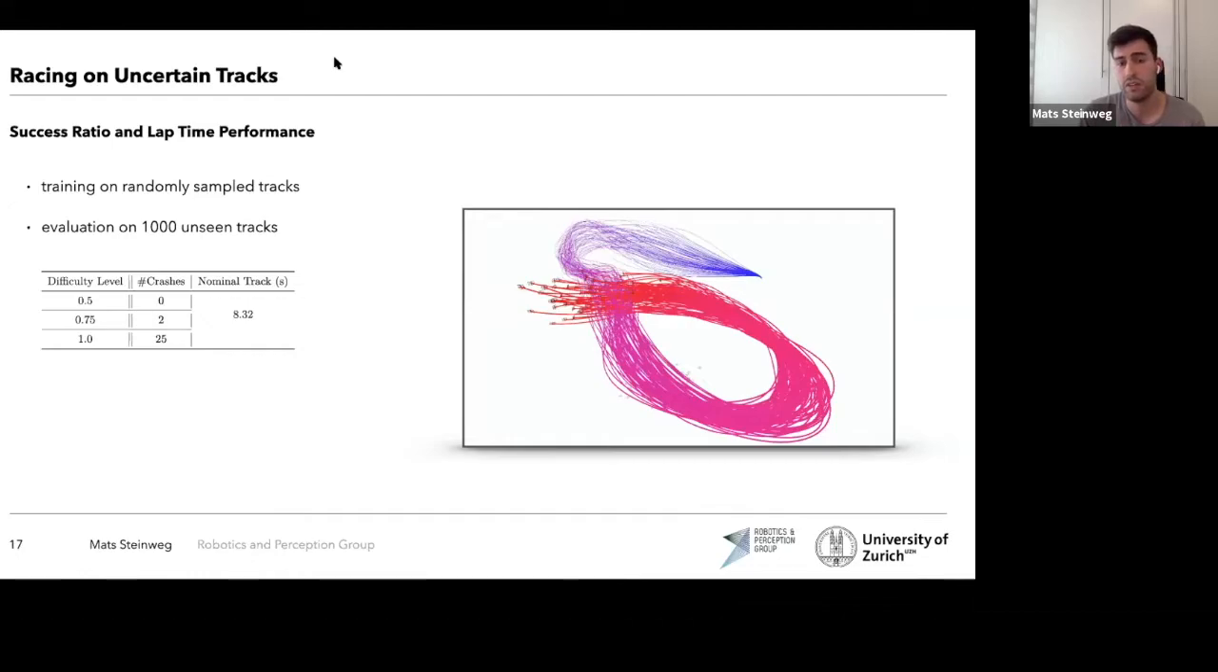And for this difficulty level, we observe a total of 25 crashes for these 1,000 tracks. But if we reduce this complexity that we use during evaluation, which means that we trained on more complex tracks than we evaluated, corresponding to a rather conservative setup, then we actually reduce the number of crashes to 0, which are great results here.